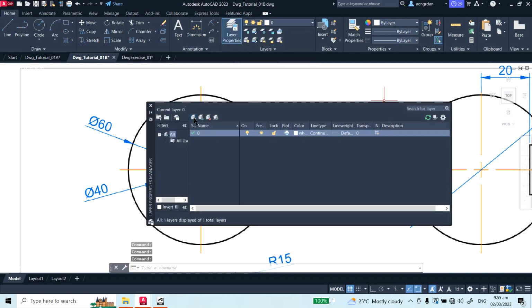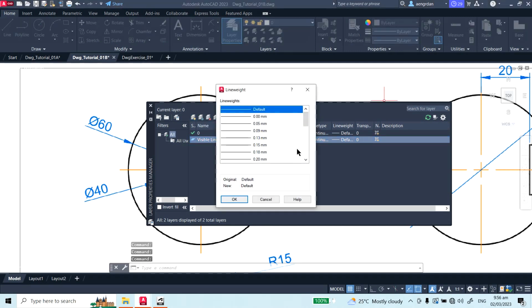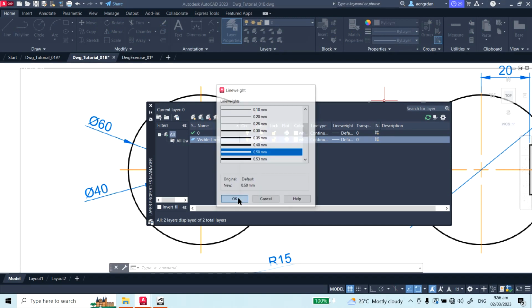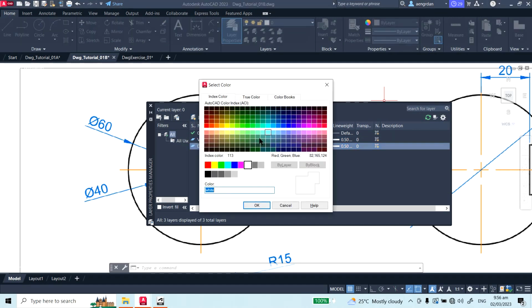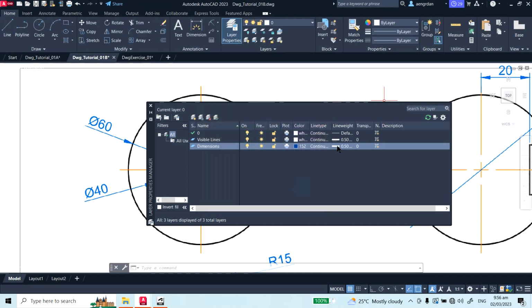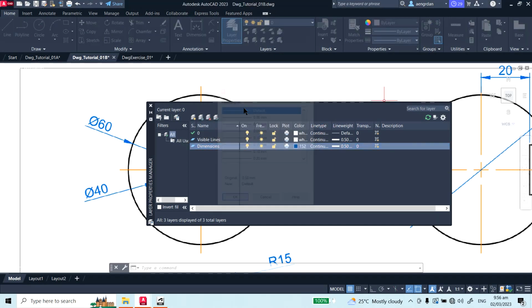the layer properties, I have to include the visible lines, and then the default line weight is 0.05, and then for the dimensions, this should be blue, but the line weight is, let's click the default.